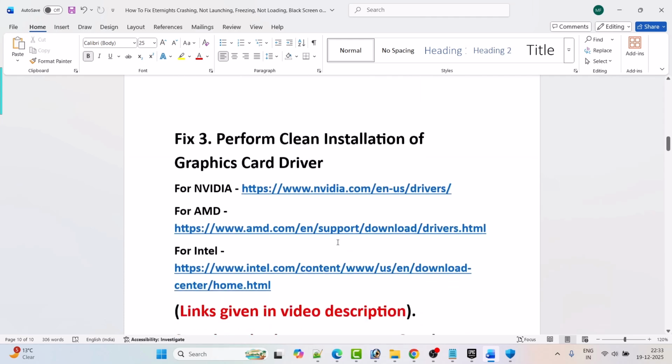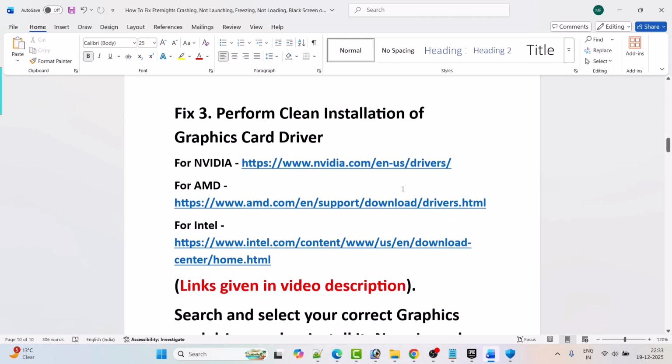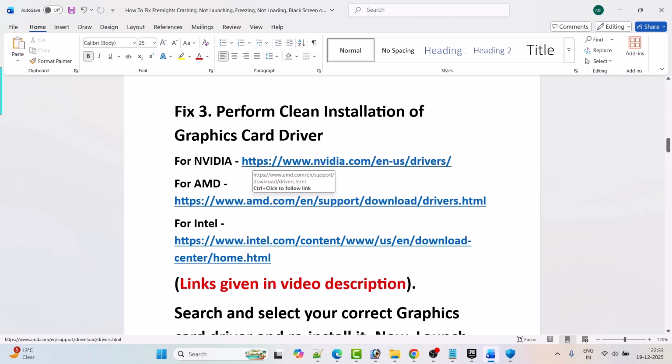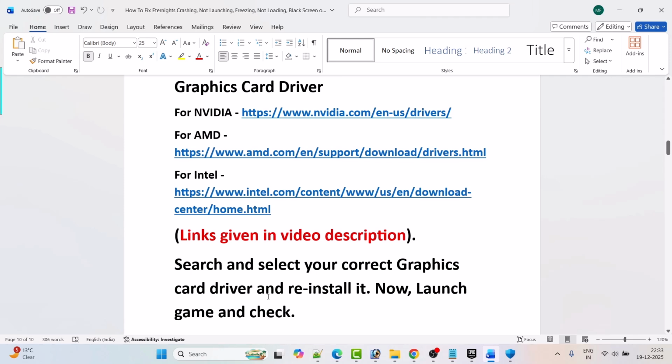Next solution is to perform a clean installation of graphics card driver. So if you're using NVIDIA graphic card driver, then go to this NVIDIA website. If you're using AMD graphic card driver, then go to the AMD website. If you're using Intel graphic card driver, then go to the Intel website. Links are provided in my video description. What you have to do, you have to search and select your correct graphic card driver version and reinstall it. And then you can launch the game and check.